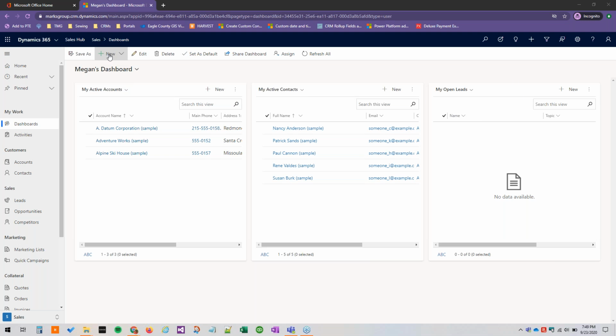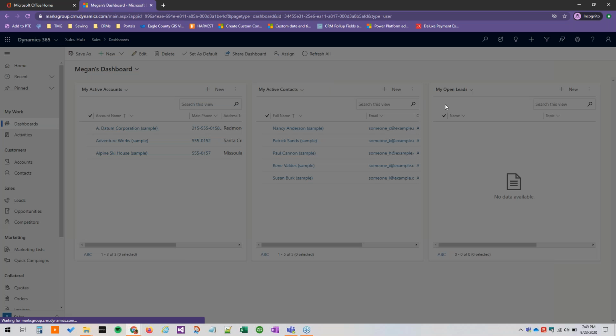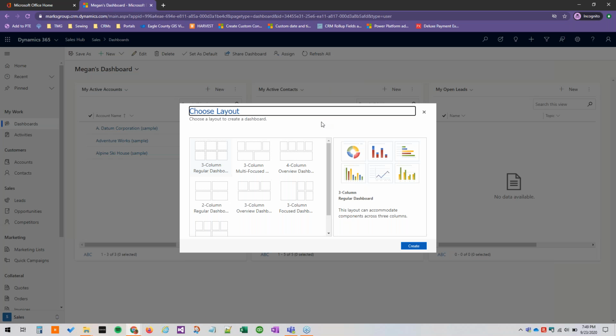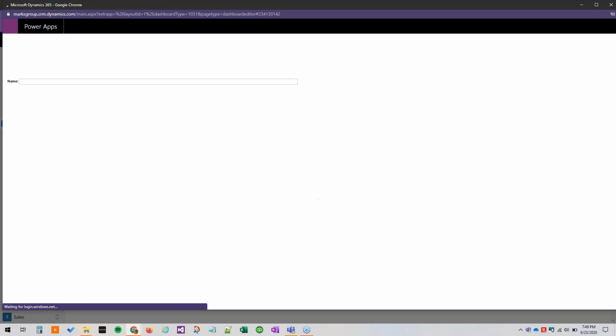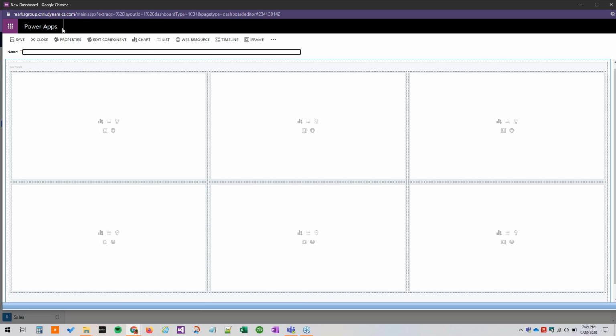So I'm going to show you how to do that, and we're going to just start off by creating a new personal dashboard. You can pick the layout. I'm just going to go ahead and pick this top leftmost 3-column regular dashboard, and that's going to open up the dashboard editor. We'll give this a name, Megan's Test Dashboard.